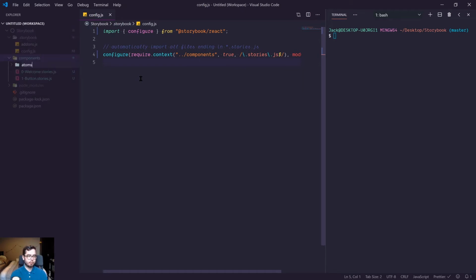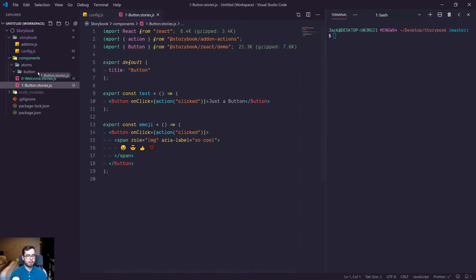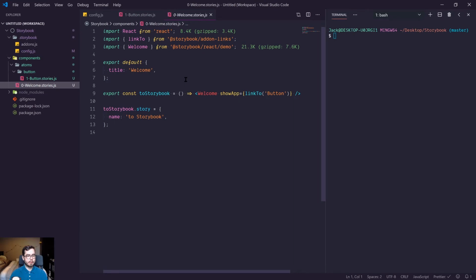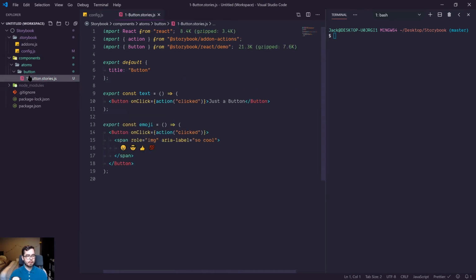So we'll group the component I'm going to write as an atom, and I'm going to create a button. And we're going to move our button story into the button directory. And we're going to go ahead and remove the welcome story.